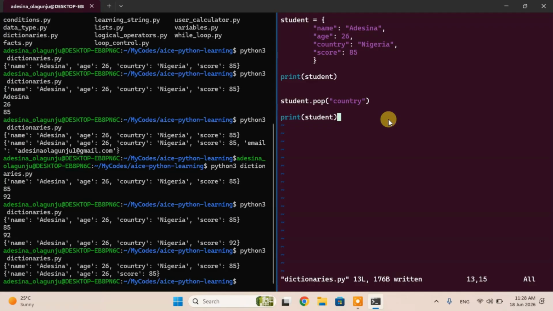To get all the keys in a dictionary, we use the .keys operation. To get all the values in a dictionary, we use the .values operation. To check if a key exists in a dictionary, we use the in keyword, just like we did in the list. So let's practice all these 3 operations.